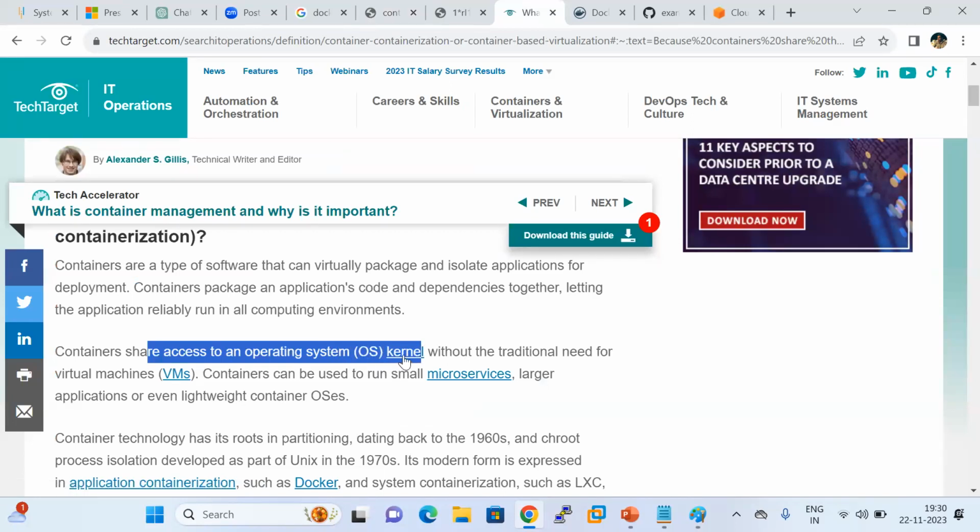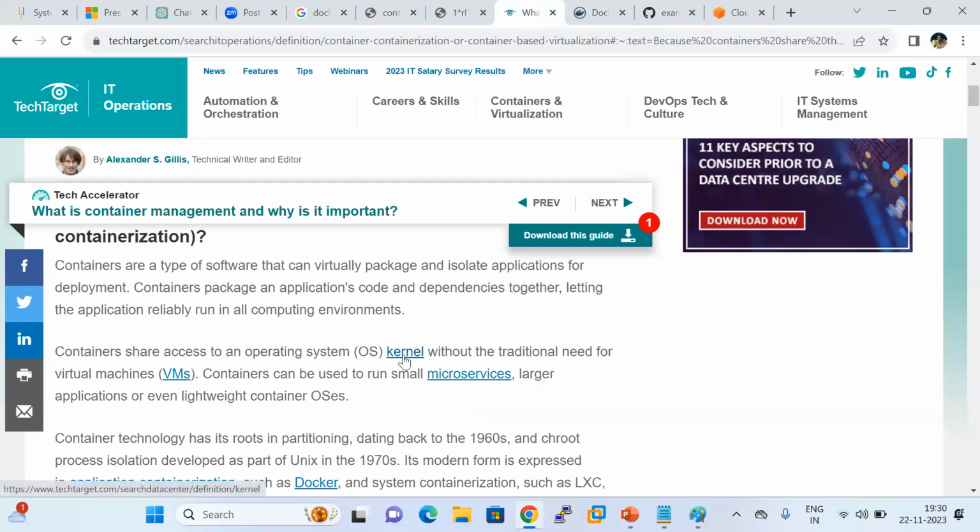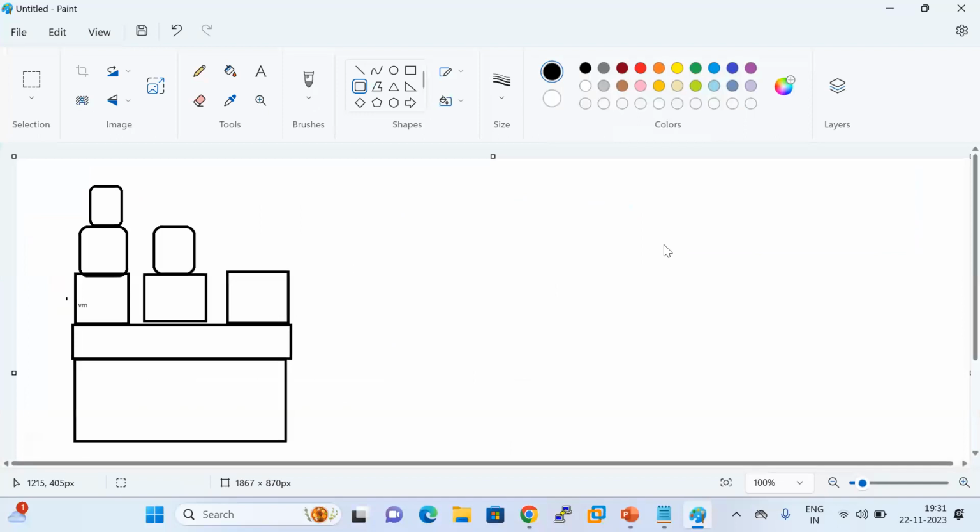Can anybody say what is meant by kernel? So what is meant by kernel? Any idea about this? You know about operating system.